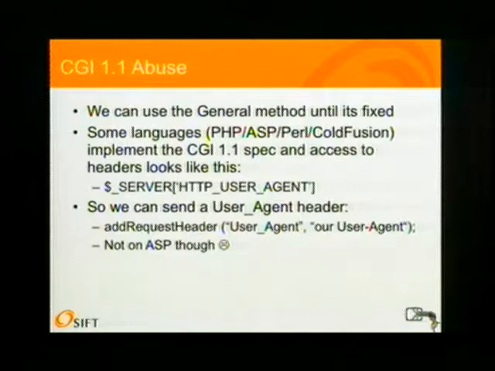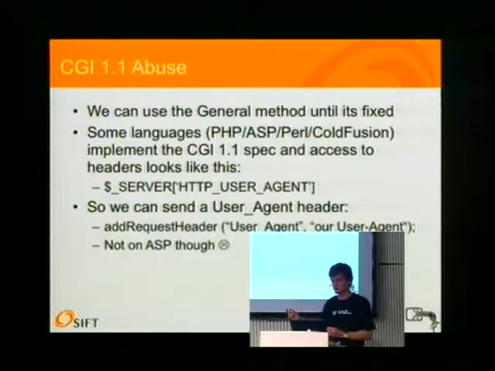But even when this was fixed, there was another thing we could do. With the CGI 1.1 spec, which a lot of languages follow, when you access headers, you don't access them by their direct name. For example, the user-agent header is usually accessed as the HTTP_USER_AGENT header. So, what happens when we send them a user_agent header? Well, we get a collision.